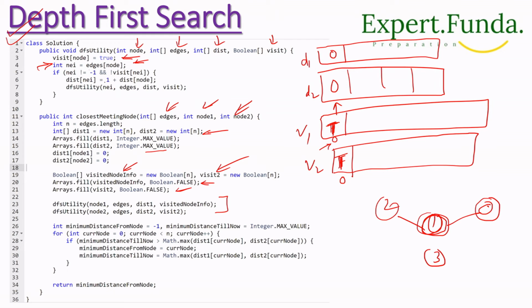Then we check visited: by default the value is false, so if it's not true, that means we have to visit it. So we will update that neighbor's distance as 1 plus the distance of the current node that we pass. So we'll add 1 plus the distance of this node.